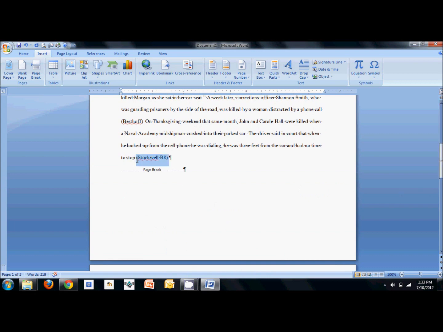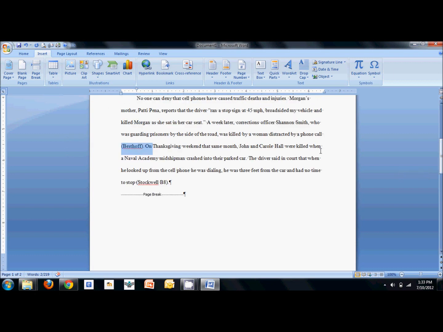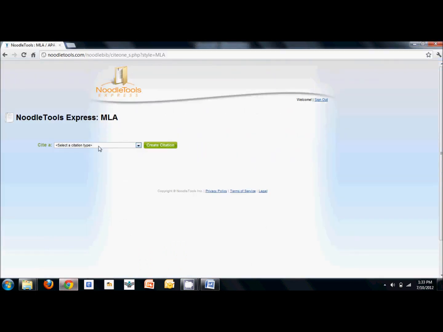Now, where did this stuff come from? Okay, who is this Besthoff? Why do we have that in parentheses there? Well, notice in this sentence, we have this information that is in quotation marks, meaning they took that information from another source. So we need to make sure we cite that source. So that's what this is here. And if I can get this to come up, we're ready to create our citation.